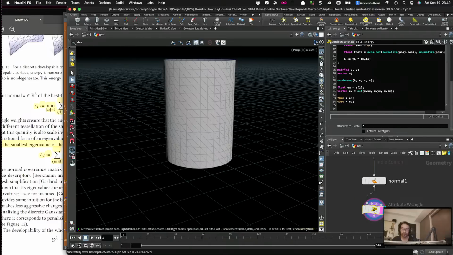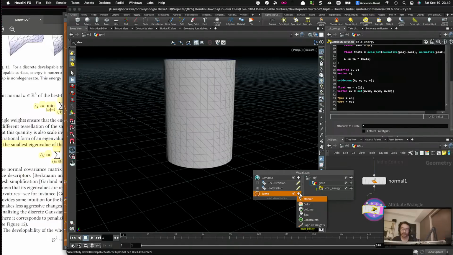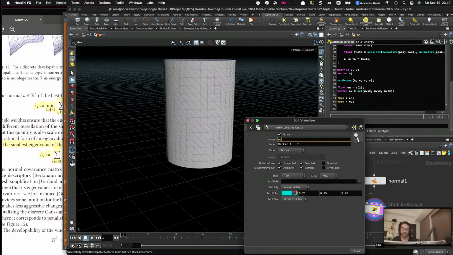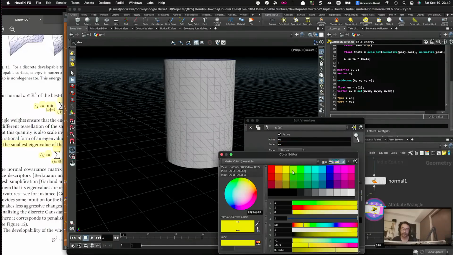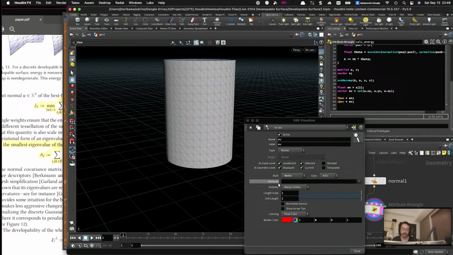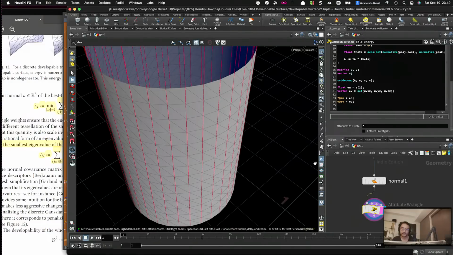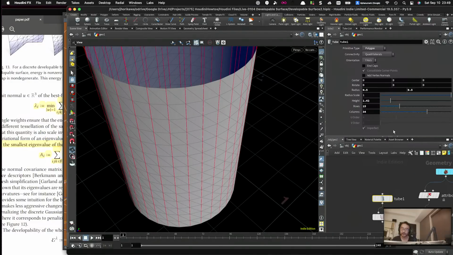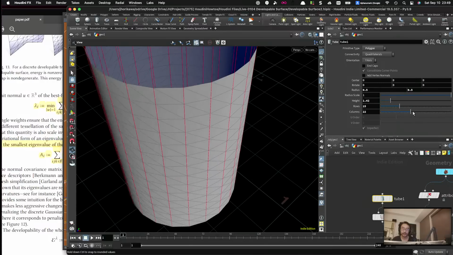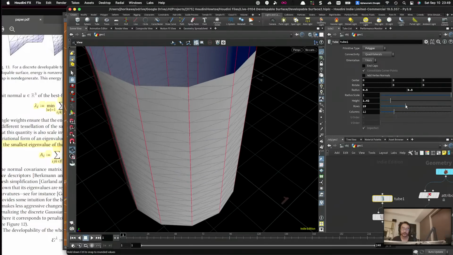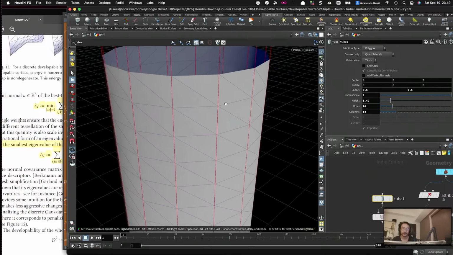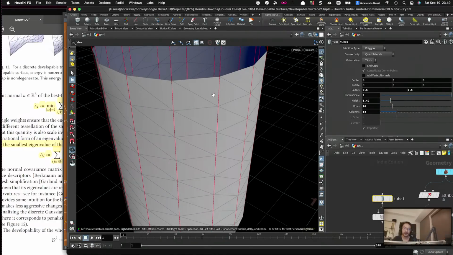Okay, and let's try visualizing the EV as a vector. Make it red. Okay, so it's facing upward. So is this correct or not? I'm going to change the resolution, and it doesn't really change the direction. Now let's consider if this seems like a correct value or not.